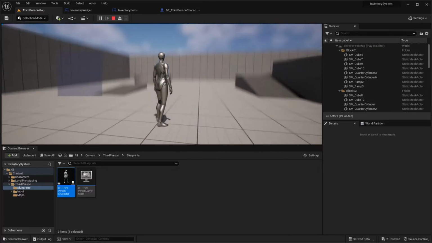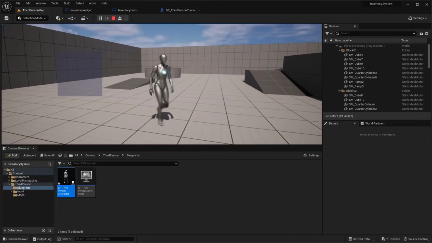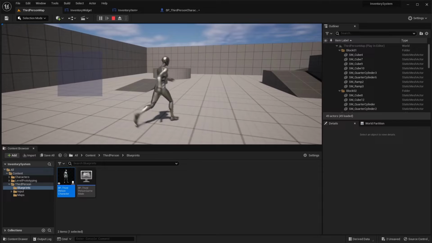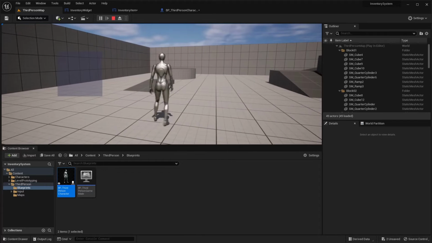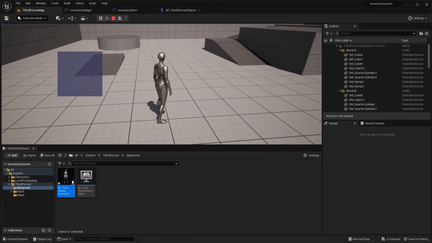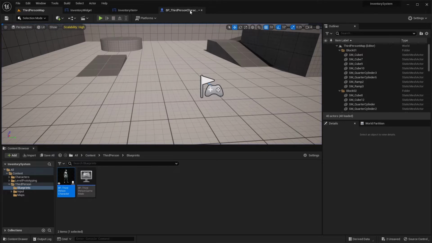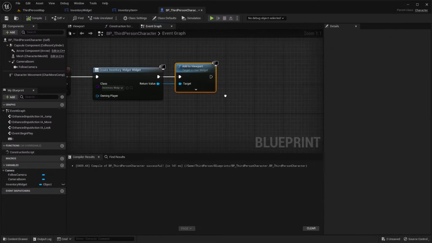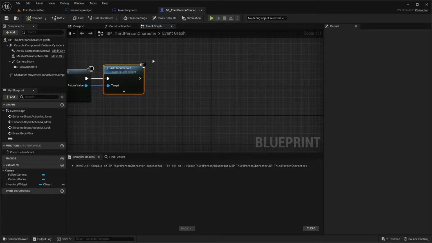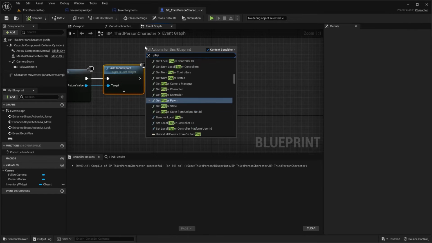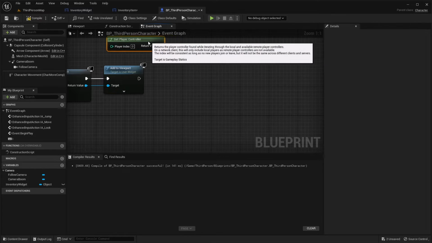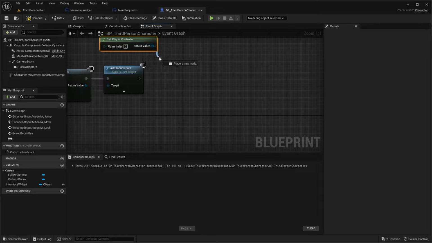One of the issues now is we can still move around. It could be what you want for your game, but for ours, we're going to stop the movement. And another issue is if I continue to press I, it continues to populate widgets in the same spot. So let's work on the first issue. For the first one, we want to get player controller to get access to the inputs.